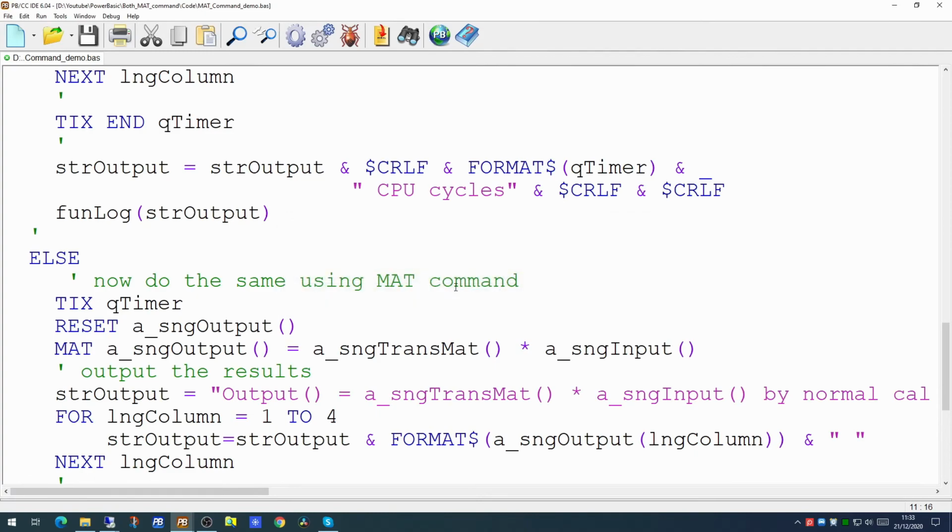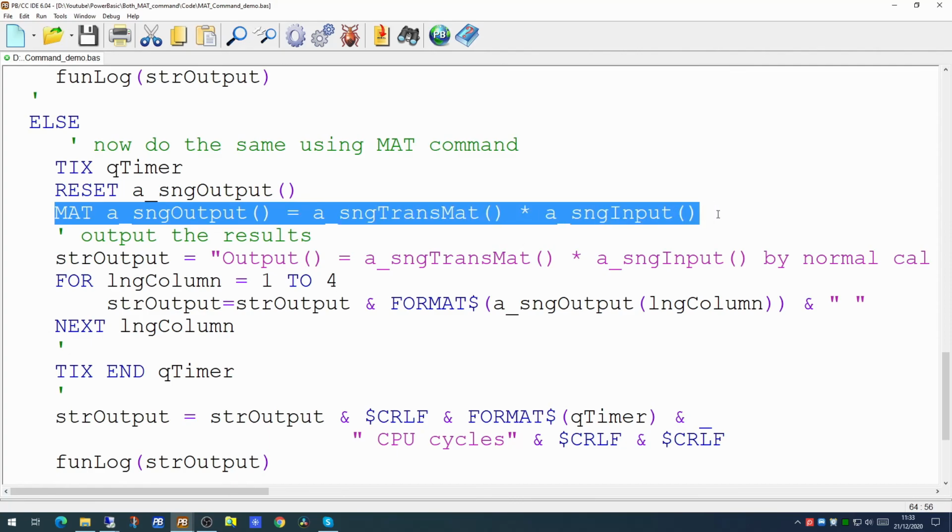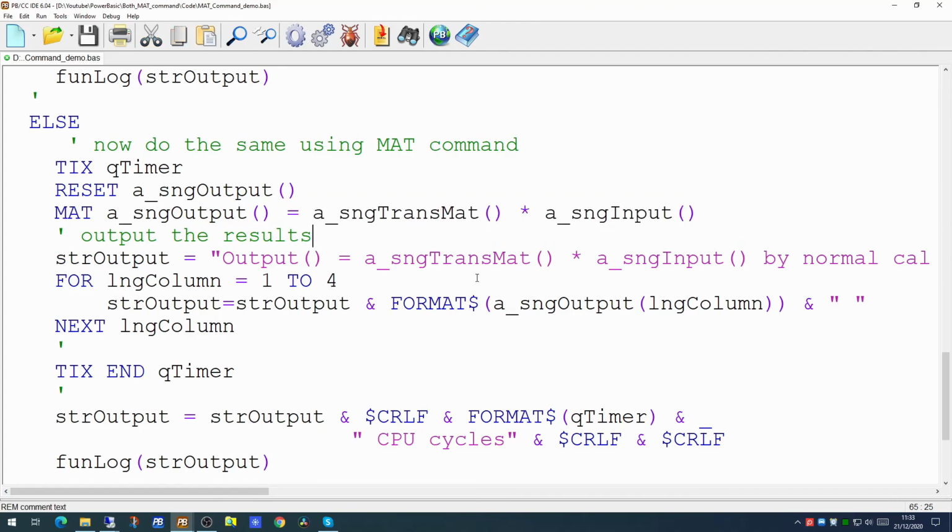So you will see the use of the matrix command has 2 advantages. One, it makes your code less complex looking. There are fewer lines of code and they execute slightly faster. So this has been a short introduction to use of the matrix command in PowerBasic. Probably one of the most underutilized commands in the command set.